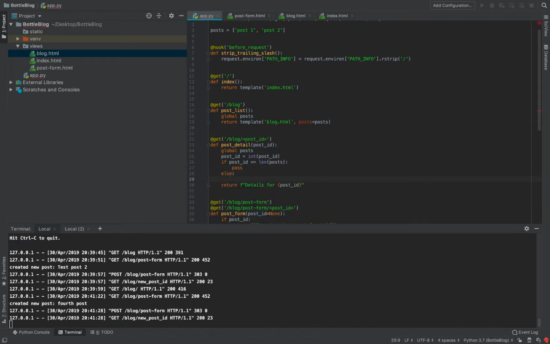So if they send us 3 or 4 or whatever, anything that is not less than the length of the post, we're just going to return, say, a 404 error. 404 error, probably your favorite on the internet. When you see that, what does it mean? It means can't find this. So if they send us, I want to see the details for post 3, we're going to say sorry, we can't find the details for post 3 because we can't find post 3.